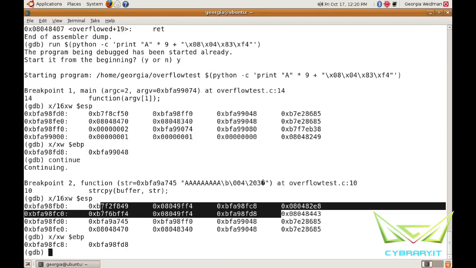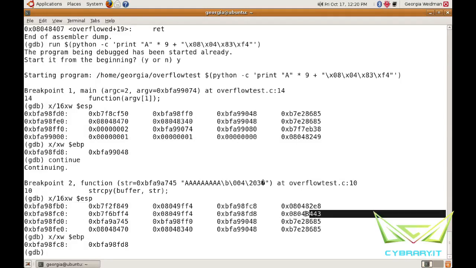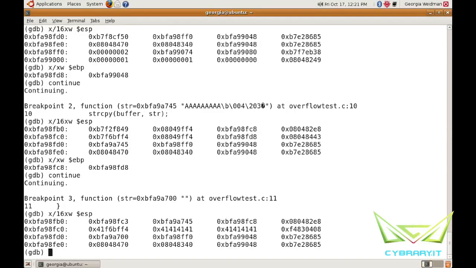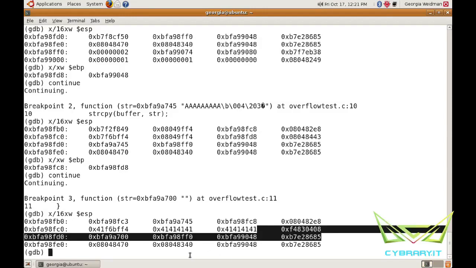And again, same size here for the function's stack frame. And we have our 08048443 here. That's our return address that hopefully strcpy will overwrite correctly for us. So let's go ahead and continue to the third breakpoint. Alright, so we have our 41s, our 9As, and this should be our return address.